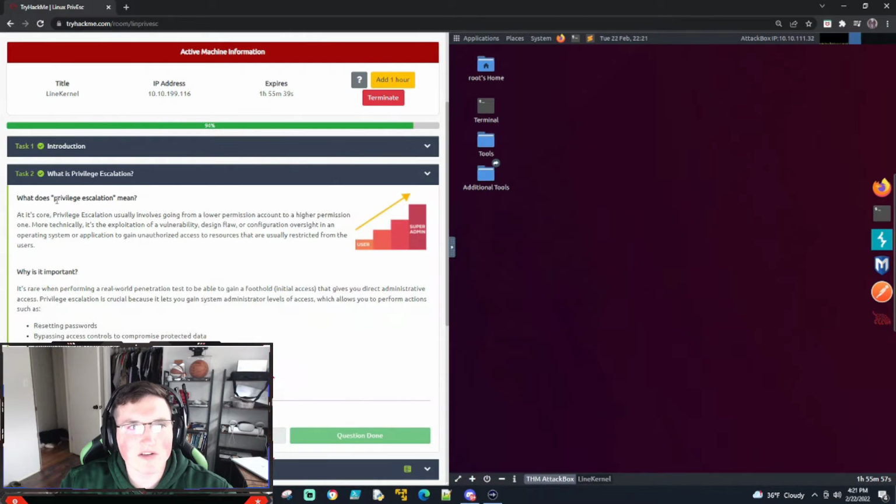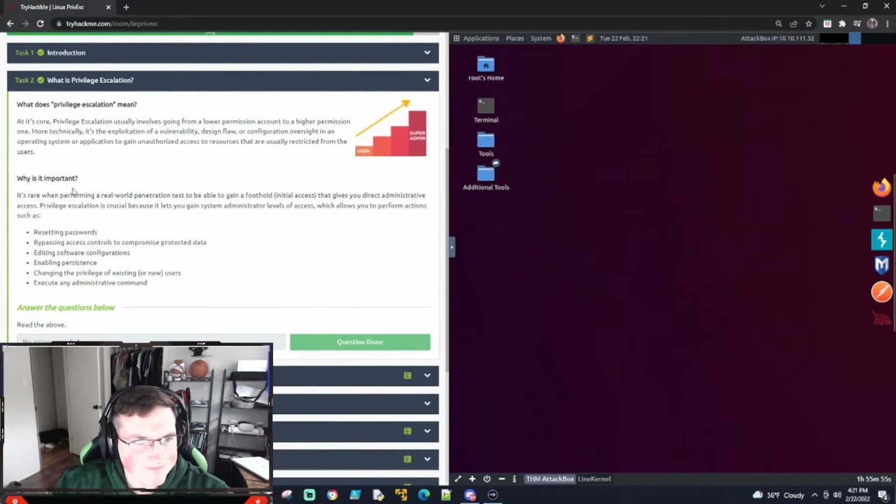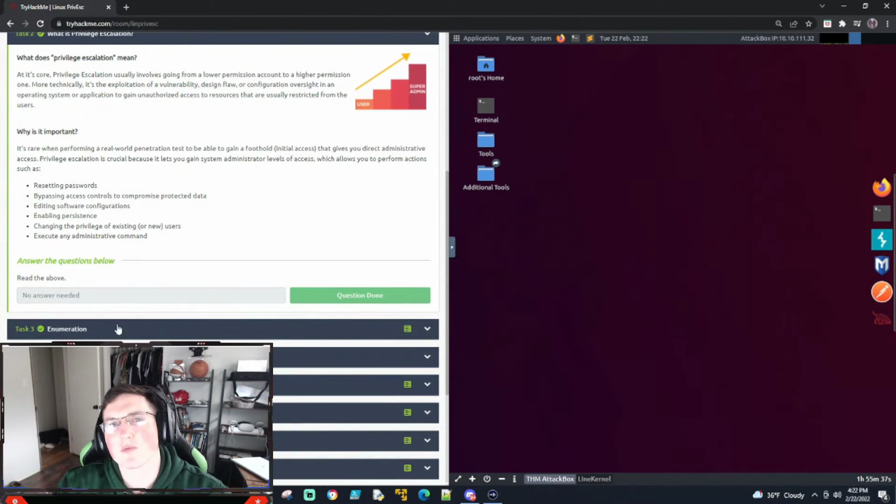I'm not going to dive into it, whatever they're saying. So here, this is exactly what they're saying. Here's the things you can do when you get an admin account. You can reset passwords so you have an account that you can always access, bypass access controls, edit the configurations, enable persistence. That's huge so that you don't lose access, things like that. That's the type of stuff that you would be doing once you took over the admin account.